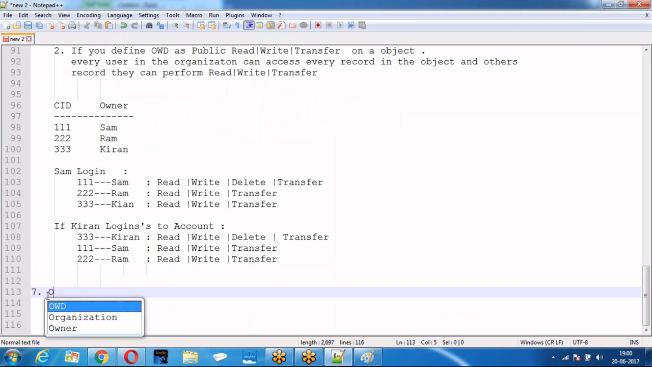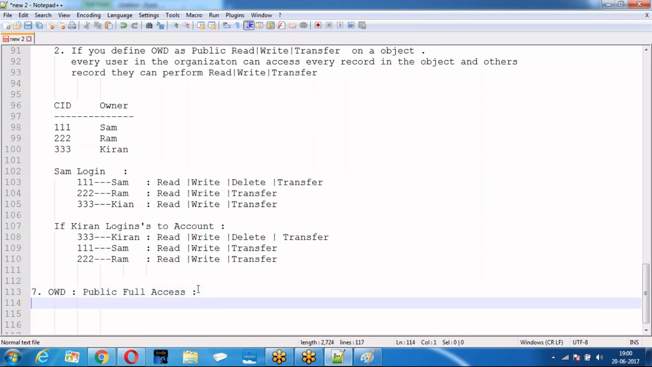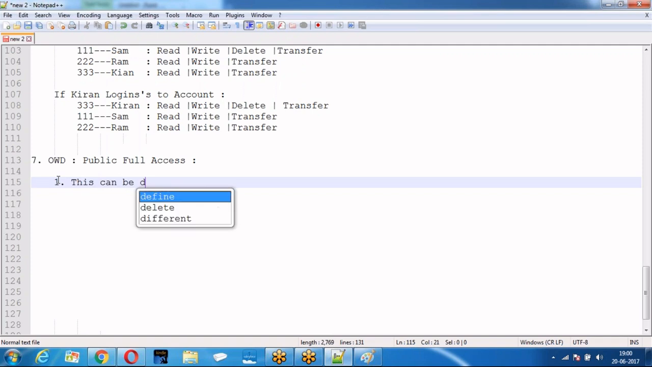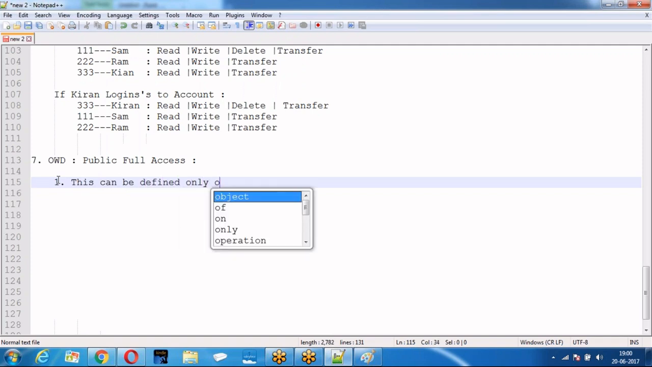Full access. OWD public full access. When it is public full access, this can be defined only on the campaign object.